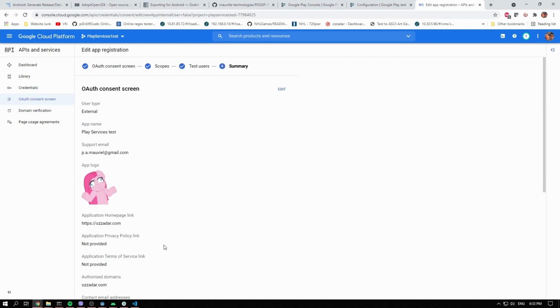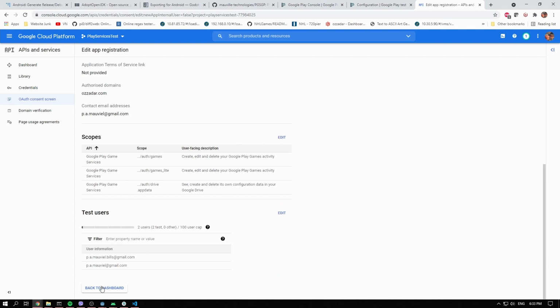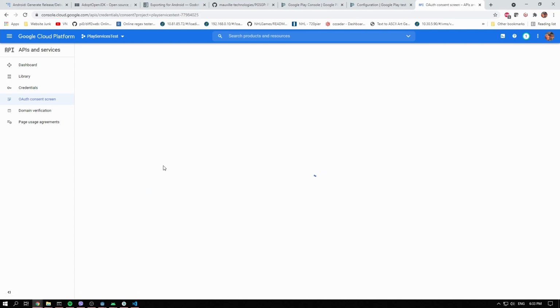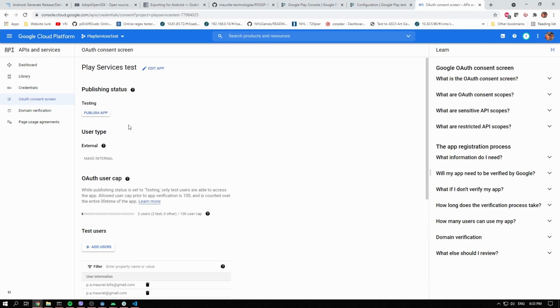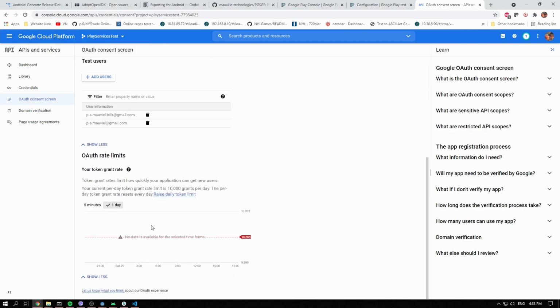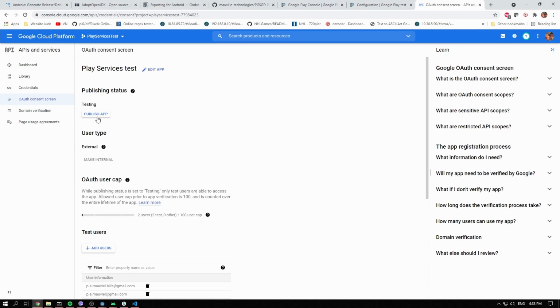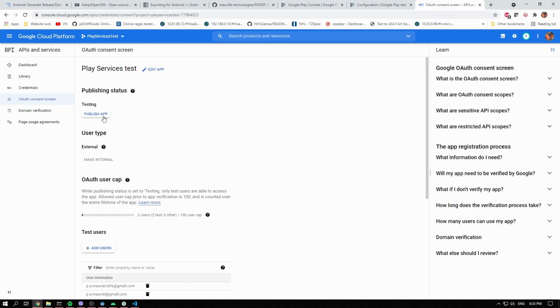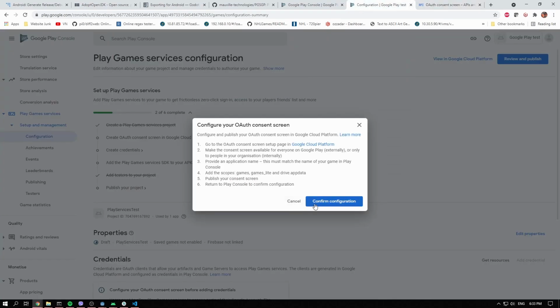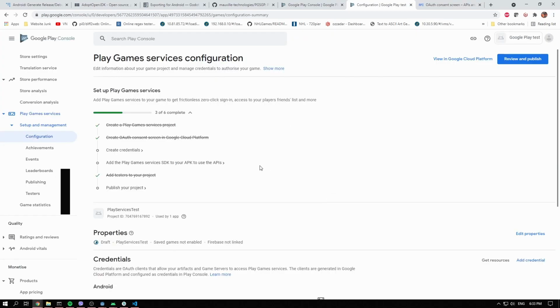Hit save and continue. Then you get your summary and you can go back to dashboard. And you've got your OAuth consent screen. Now, I don't know if you need to hit publish app. You can set your status to testing. Okay, yeah, so we'll keep it testing. I don't think we need to go any further than that. All right, so we can confirm that.